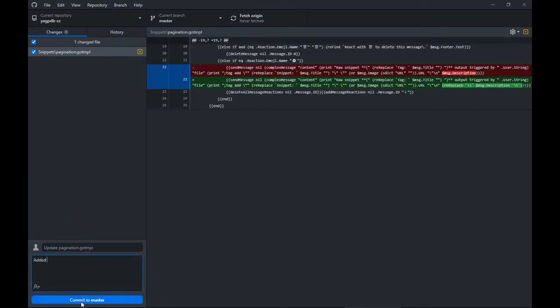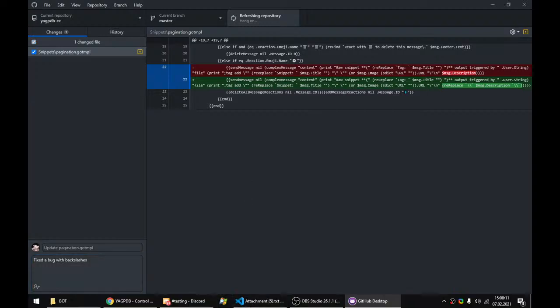Added, fixed a bug with backslashes. Yeah, I guess that's it. Commit. Okay, so that's the first thing I wanted to do.